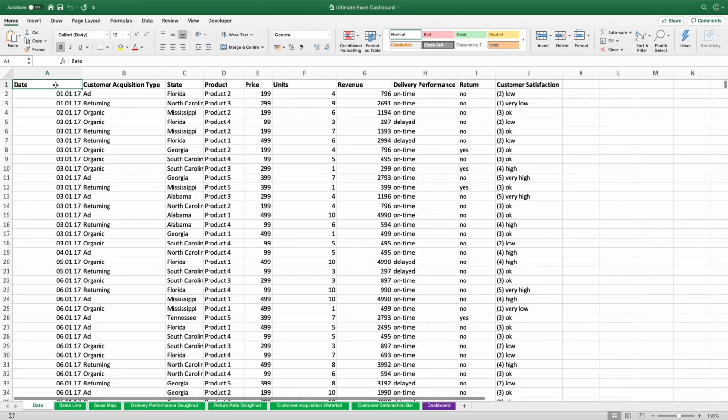Each row represents one customer transaction with all sorts of valuable information. So we have the date of the transaction, the way that this customer has been acquired, either organically, through an ad, or it is a returning customer. Then we have information about where this customer lives, which might be relevant for geo or micro-targeting in our marketing strategies. Then what product he bought, the respective price of that product and the number of units. And then based on that, the resulting revenue of that transaction.